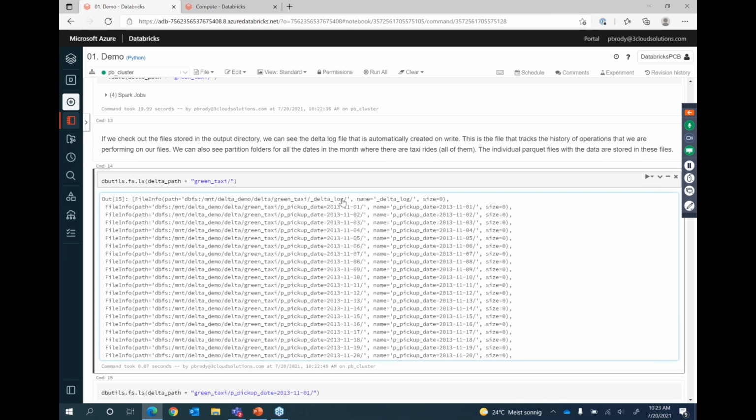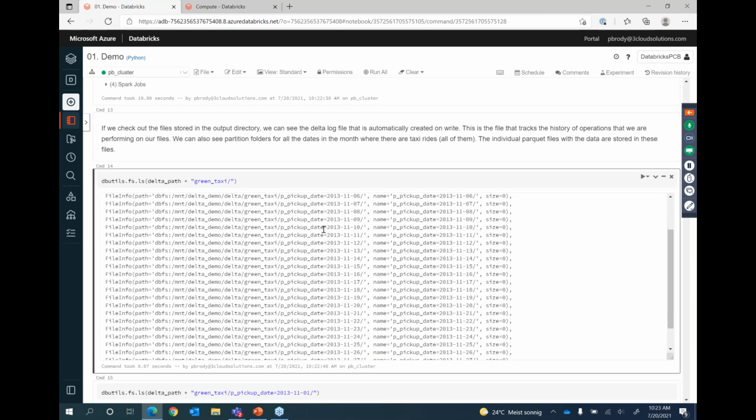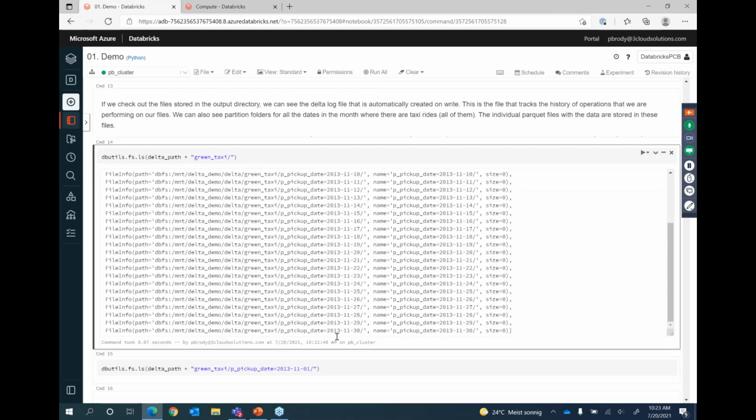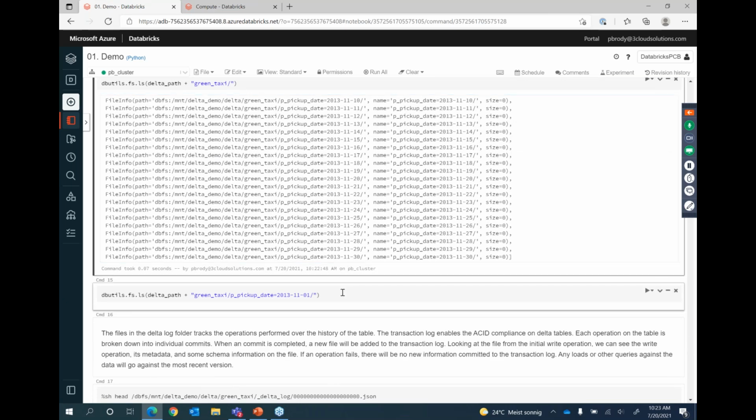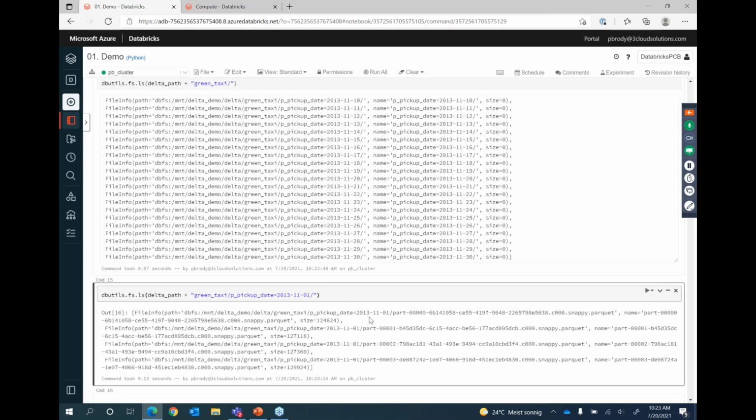The first one is for the Delta log, which is that transaction log that I mentioned that keeps the record of all the commits and other operations. Then we have all of the folders for the different partitions. So this will be the folder for each of these dates. You can just pick one of these dates, and we can see that there's a few files written out into here, that these would be all the rides from November 1st of 2013.